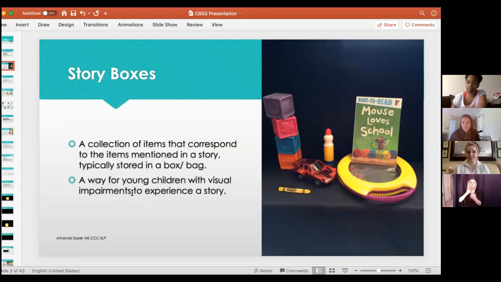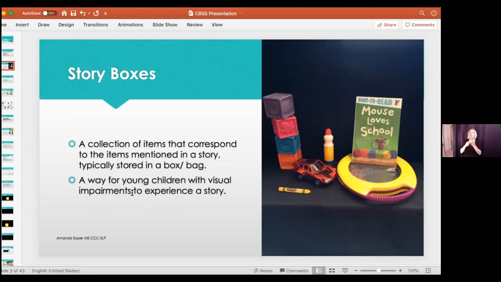So the first thing to talk about are Storyboxes. I recently posted a video for my school about Storyboxes, and they're basically a collection of items that correspond to items in a story. It's a nice way for young children with visual impairments to experience a story. So for instance, the one that I did for school last week was If You Give a Mouse a Cookie.